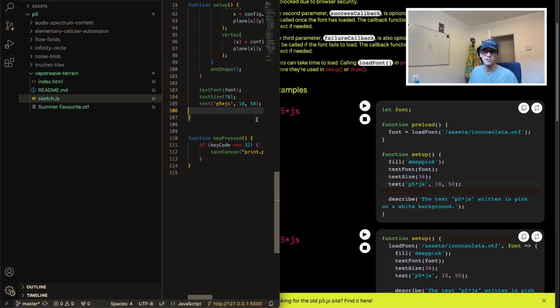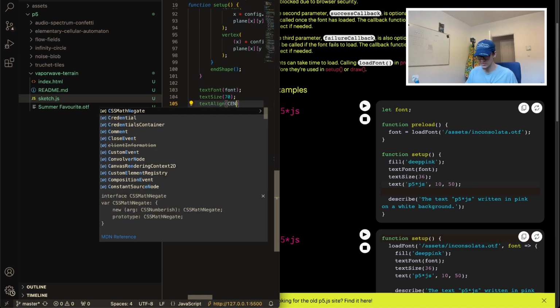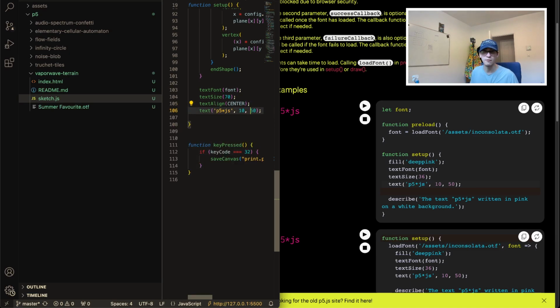Here I'll have text align center, because I want this to start at 0, 0. And here we'll have the text Vaporwave. Let's see here.